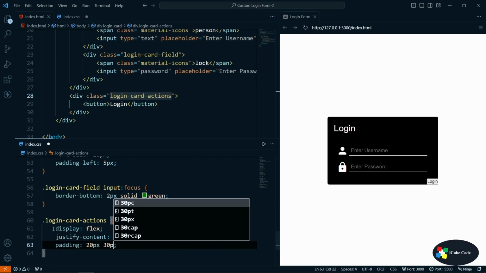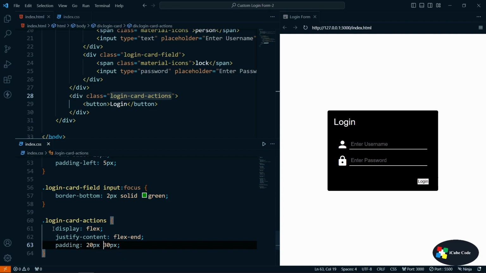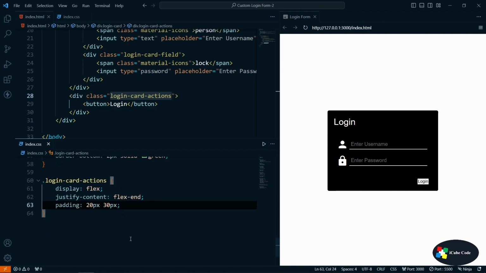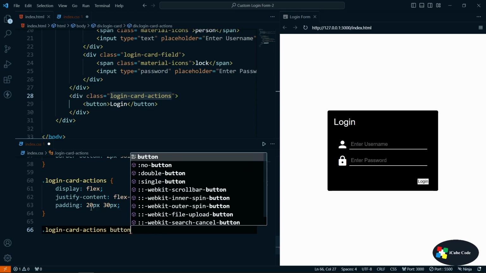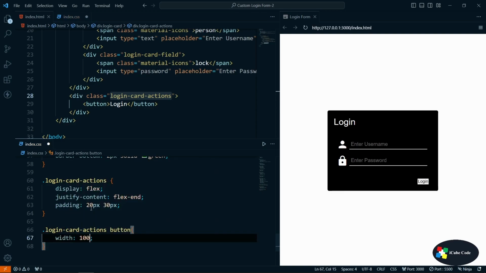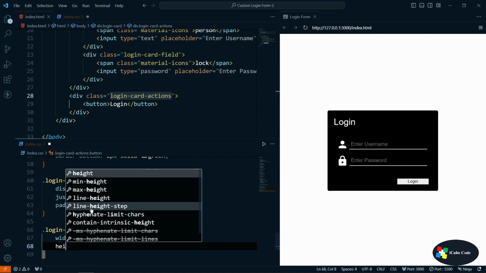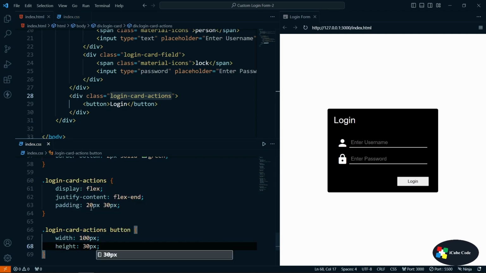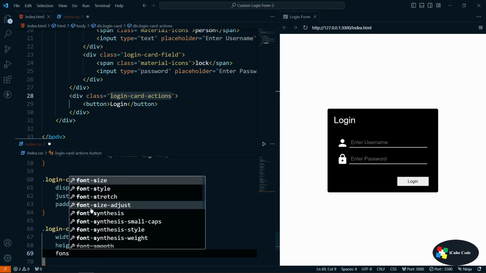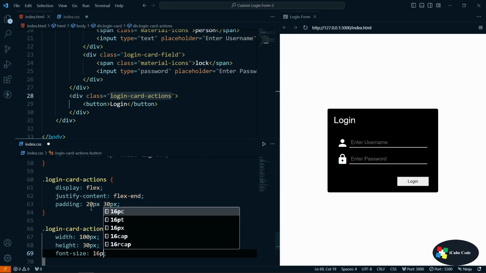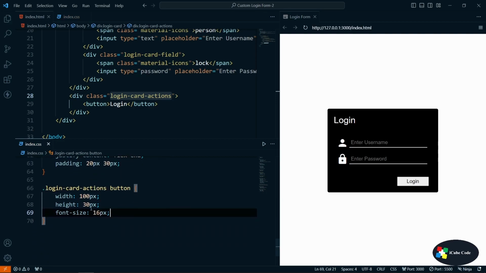And from the padding perspective, I'll say from top and bottom 20 pixel, and from left and right side I want it as 30, 30 pixel. So I think the button is set. We just need to provide the CSS to the button. Okay, the button class we have done, but not on the button. So let's target button, and let's say width as 100 pixel. Yeah, and then height as well 30 pixel, and then let's increase the font size as well. Okay, it's very small, let's say 16 pixel, and now it's looking good.